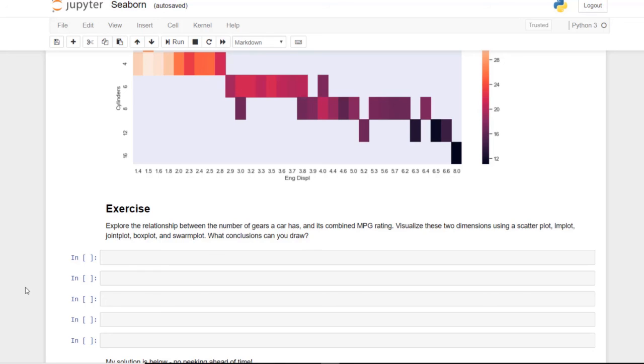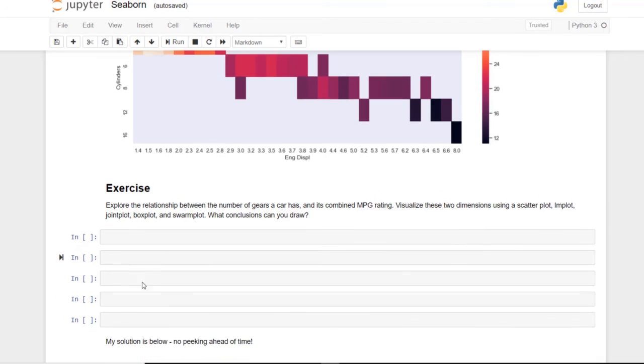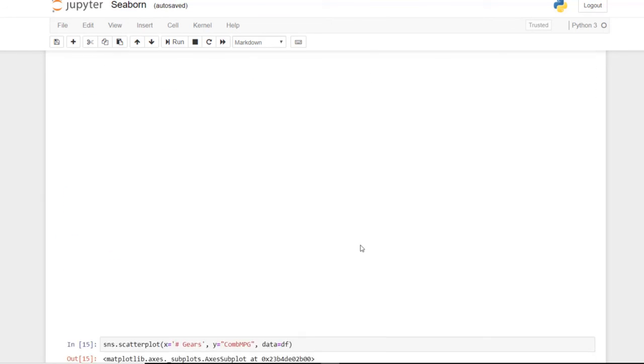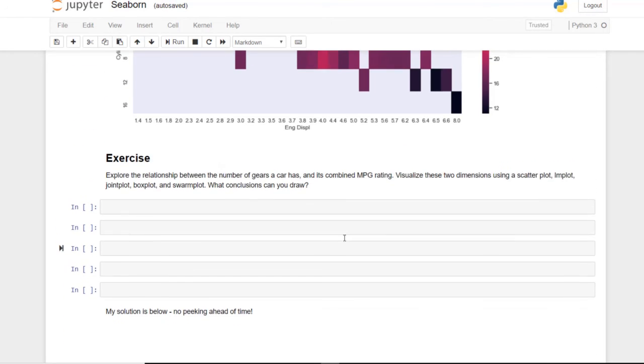So before you scroll down, give it a try yourself. I left you some empty spots here to actually play with and give that a shot. No peeking ahead of time, but I do have my solution down below if you want to take a look when you're done and compare your results to mine. So give that a shot. Hopefully you'll get some results, but if you do get stuck, feel free to scroll down and don't peek, but my answers are down there, okay?